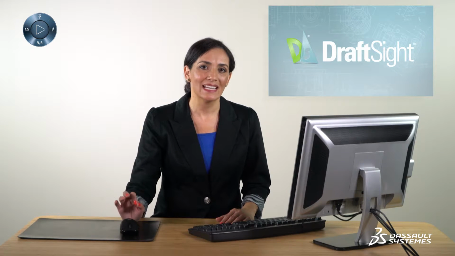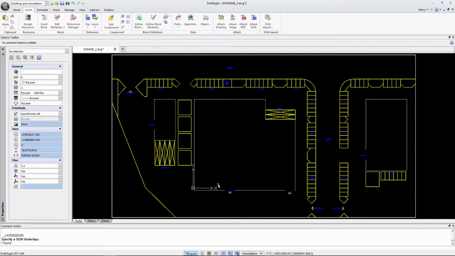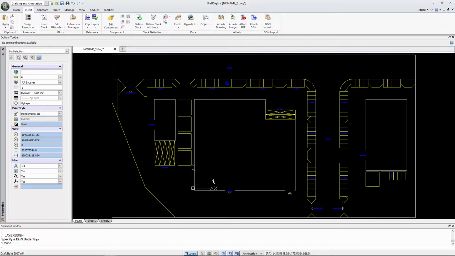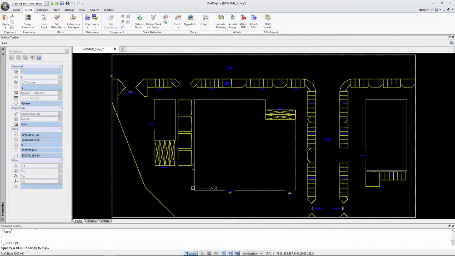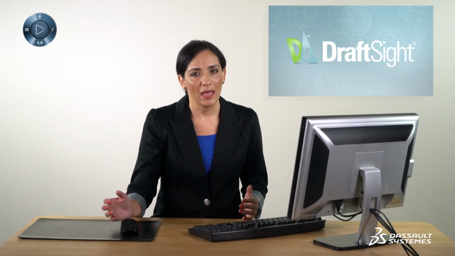You can also clip an attached DGN. Clipping allows you to select a portion of the attached DGN file for display. To do this, I'll go to the Insert tab, click on the Reference tab, and select Clip DGN Underlay. Once I select a DGN file, I will have the various options in the command window: on, off, delete, or create boundary. For this demo, I will create a boundary.